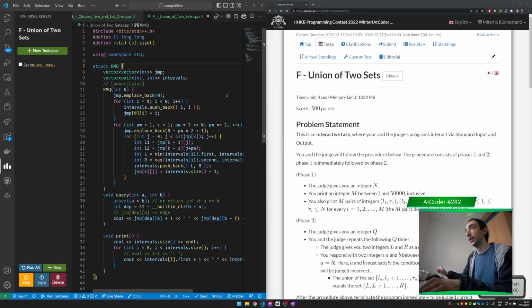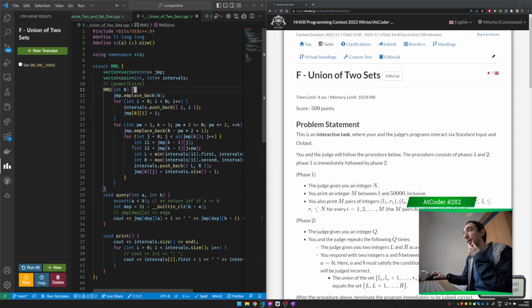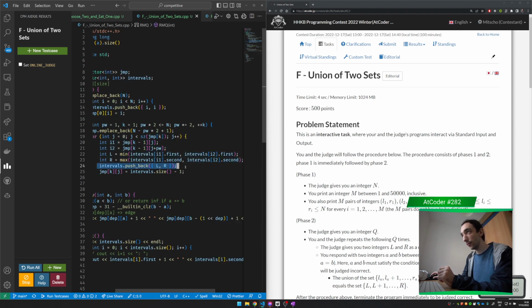So I had this implementation of the sparse table from some guy. Let's just give credit to Johan Sanemo. Okay, so this is his code. I just modified it here to merge. So I first put all of the smallest intervals, then for each of the jumps, I map to what interval it is. Then I merge the intervals, and I say, okay, this jump is this interval, the last I push here.